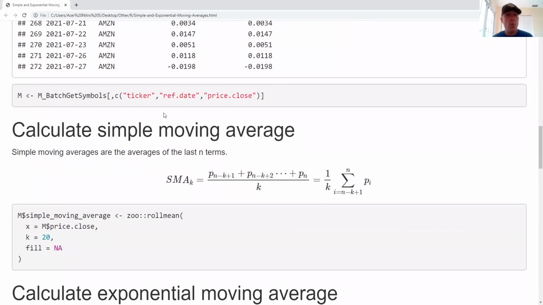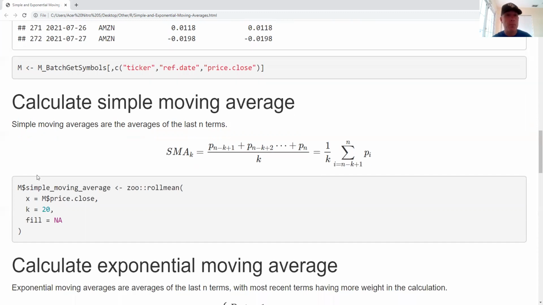So what I'm going to do is trim down the data to just the ticker, the date, and the closing price. I'm doing this so that I'm working on a smaller data set. If I was doing a project that would require a lot of heavy computations, it's good to trim down my data sets to only what I'll be working with. I'm going to call my data frame M for matrix.